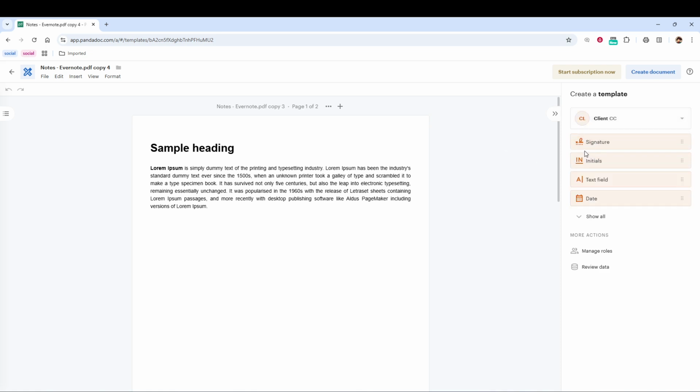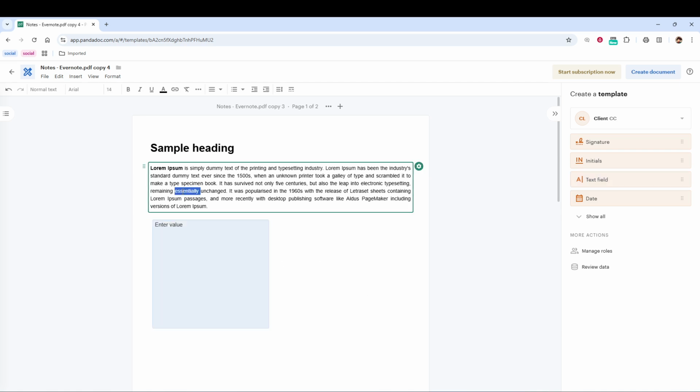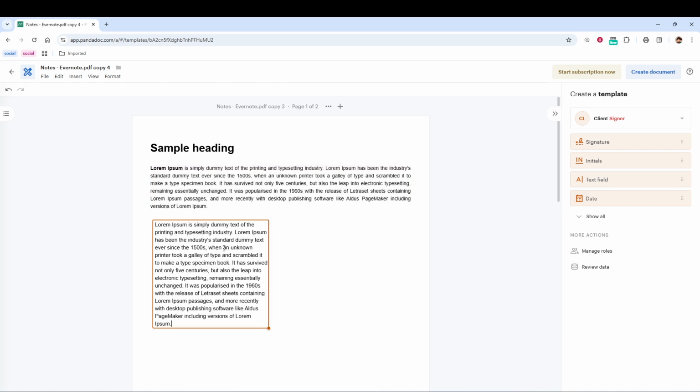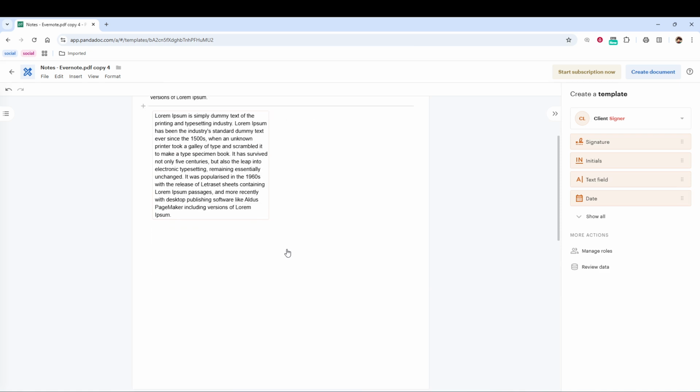From the right sidebar, drag a text block onto the document. Place it where it makes sense in the contract layout. Text blocks are useful for headings, instructions, or any custom language you want to include. Take a moment to position it neatly, since spacing and layout will affect how professional the final contract looks.